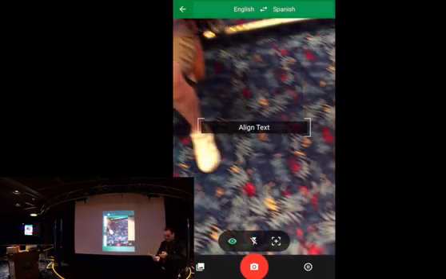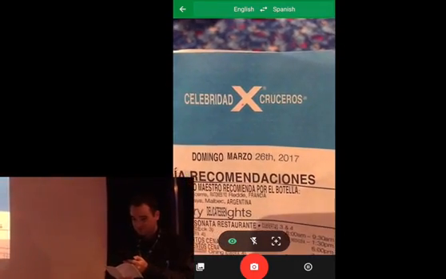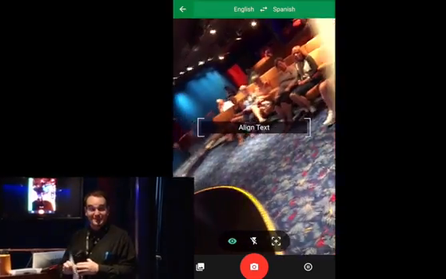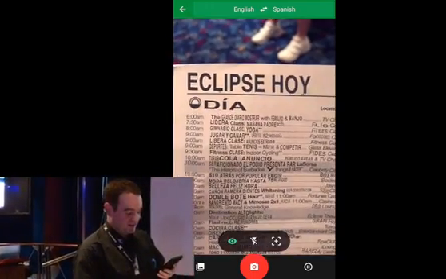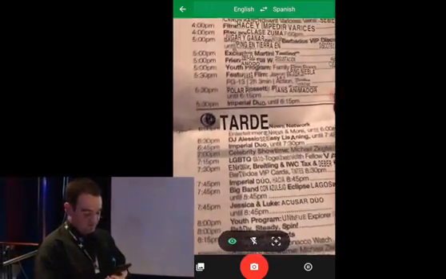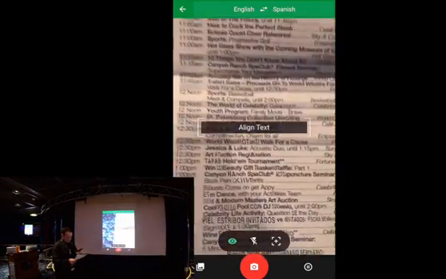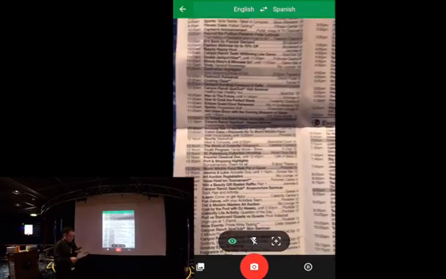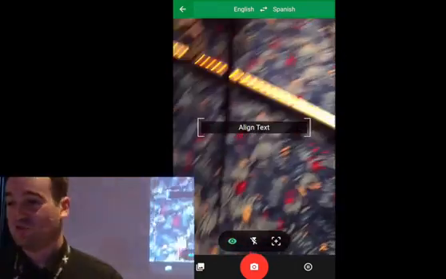If I open Google Translate and set it to go from English to Spanish, it will now say Celebridad Cruceros. Wow. In real time. Before I had this application, whenever I went out in port, I would eat one of two things: schnitzel or lasagna, because those two things are spelled the same in every language. But I can go into Eclipse today, and it says, Eclipse, hoy. Evening, it should be tarde. Daytime, dia, and World Wildlife Walk for a Cause. It's actually translating this in real time from English to Spanish.